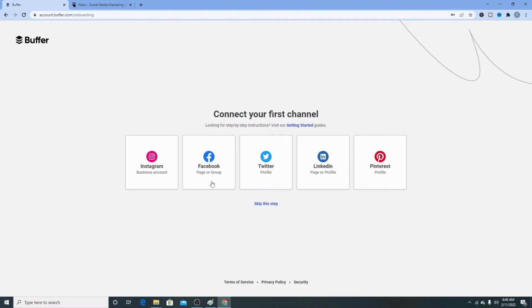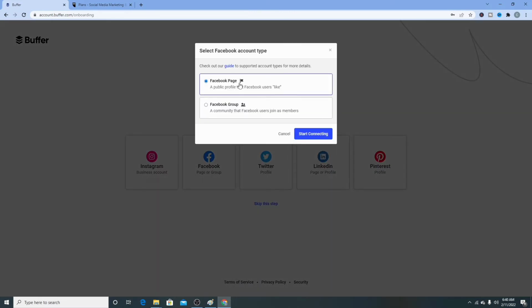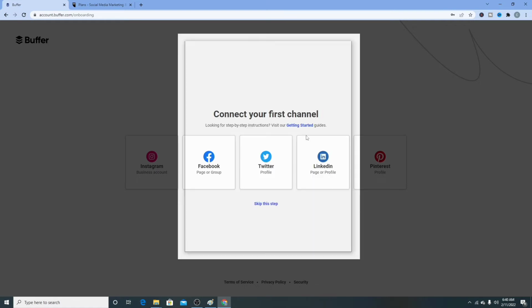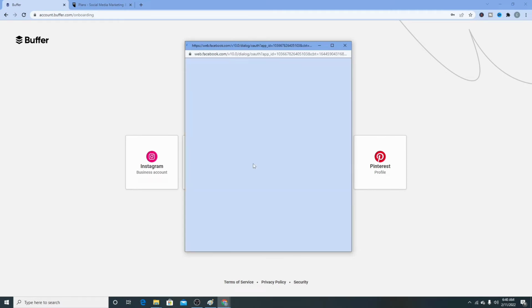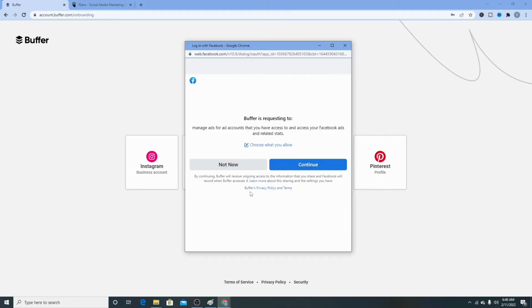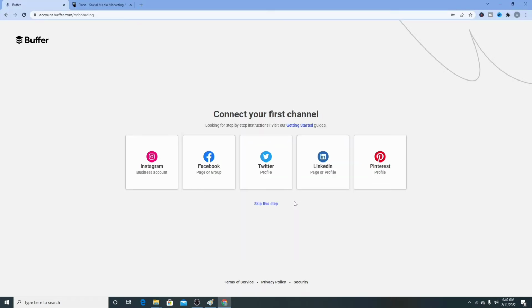Let's continue. Okay, we can still attach. Let's attach a Facebook page. I would like to attach a Facebook page to it. Start connecting. If you have logged in with your browser on Facebook, it will automatically pull out your Facebook details, and you can just select the page or the group you want this tool to be posting at.